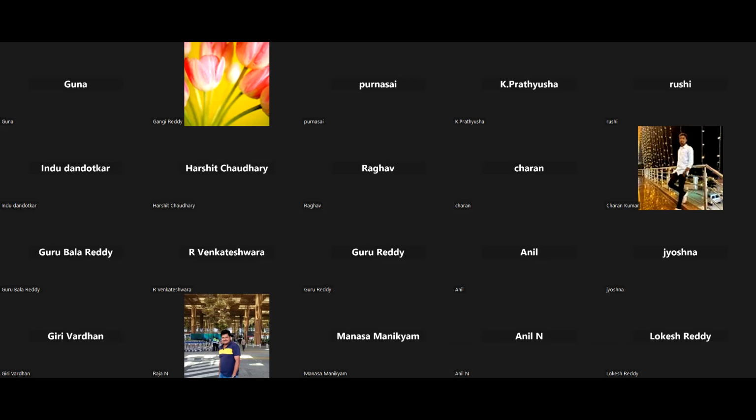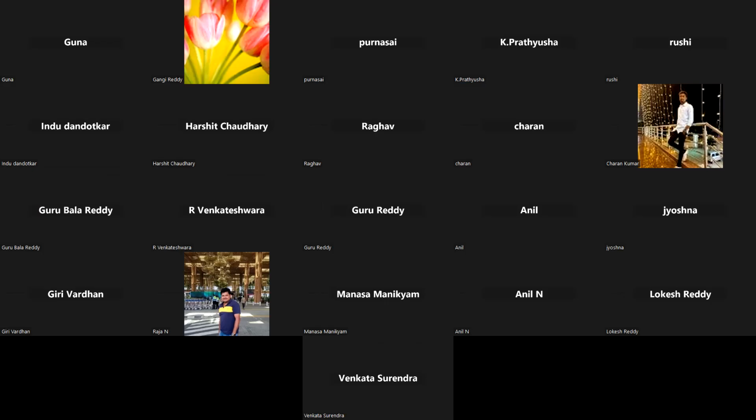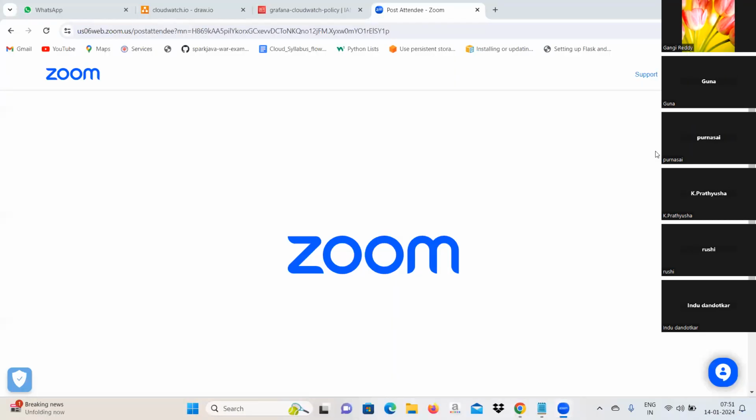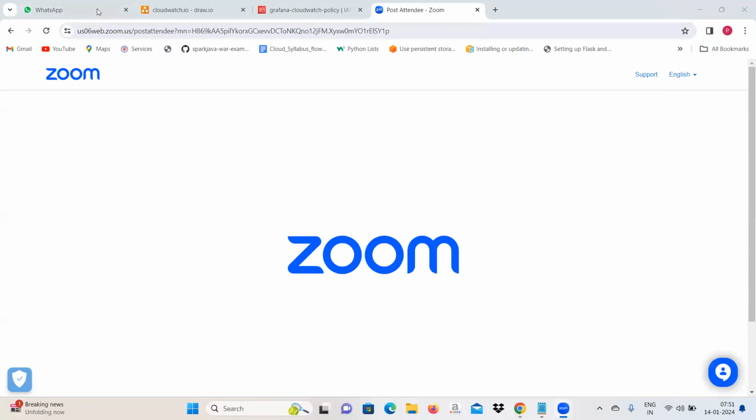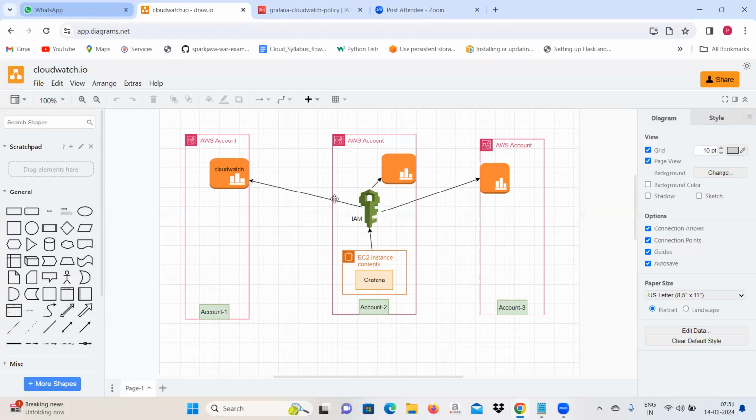Actually, today I will try to showcase an observability setup, CloudWatch integration to Grafana: how it works, what the advantages of CloudWatch integration with Grafana are, and how metrics come into Grafana. I will show you. I share my screen. My screen is visible. Yeah, it's good.